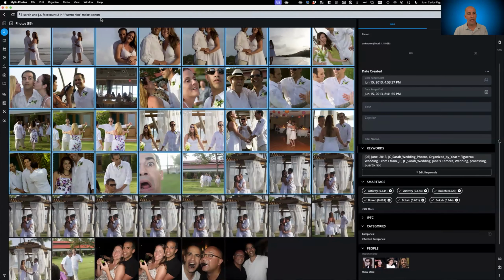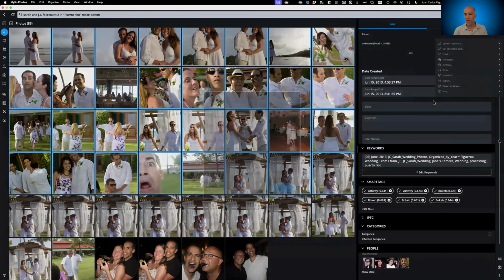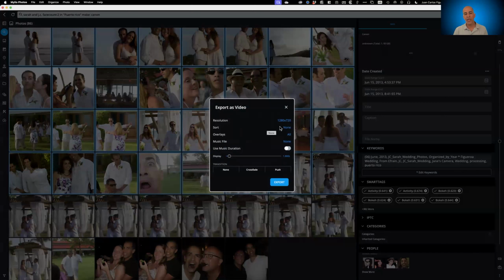I can hit the export button and say I want to export as a video. And I'm going to have the ability to select the resolution, put a music file to go with it, tell Mylio to use the music duration as the duration of the video, and even tell it how long to display every image and what transition to have between images.